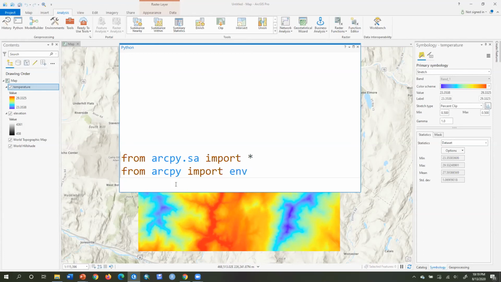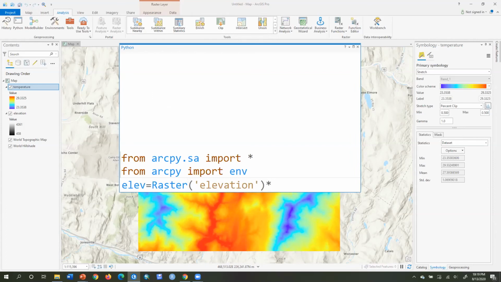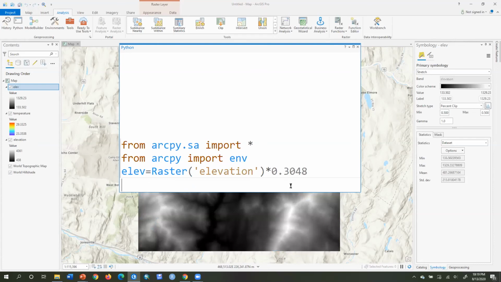Now I will make a raster variable out of elevation. So I'll say elev, and I'm going to make it into meters in the same expression. I'll say raster, and then I'll choose elevation. And then I'll multiply that times 0.3048, like so. So now I have elev, and I've made it here. It's become part of the contents table. And I'm going to use elev as my key raster variable or control raster variable for setting environments.